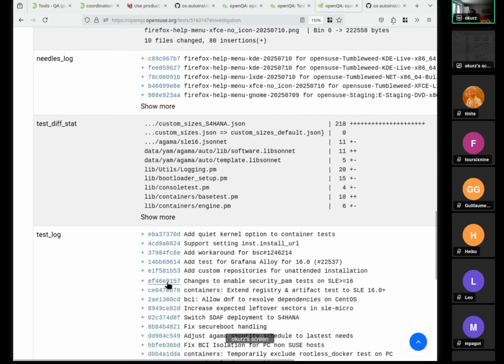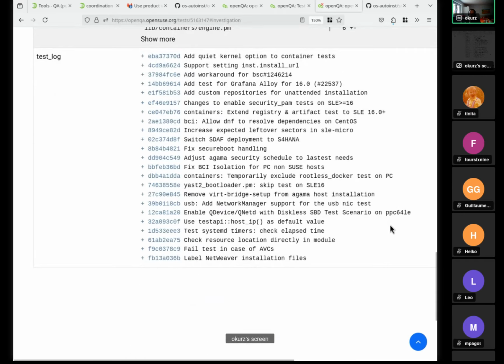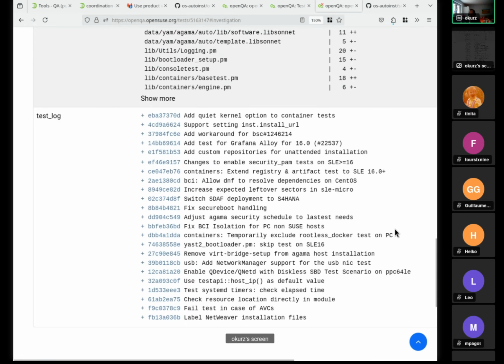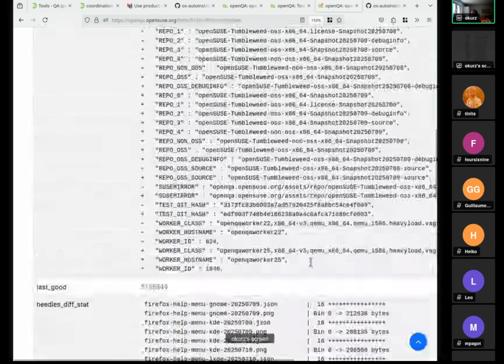We also have changes to the test, and there are a lot of commits. Based on the previous investigation, and as there are multiple changes which are not just specifically about, let's say, Firefox or something, very likely that this is a test regression coming from one of those commits. Okay.